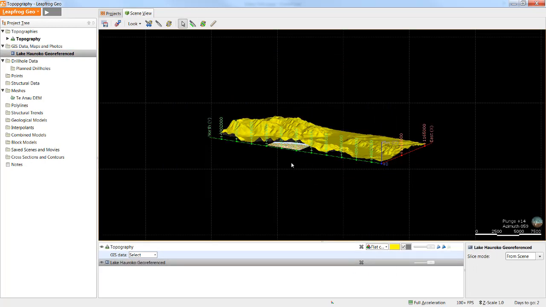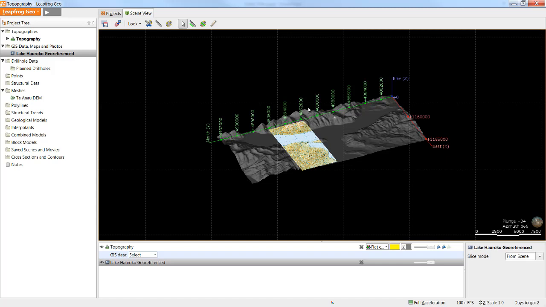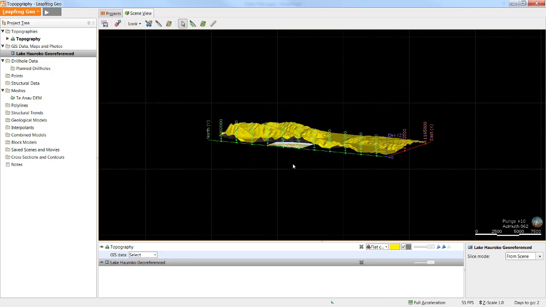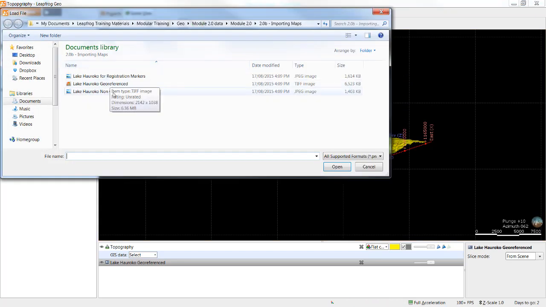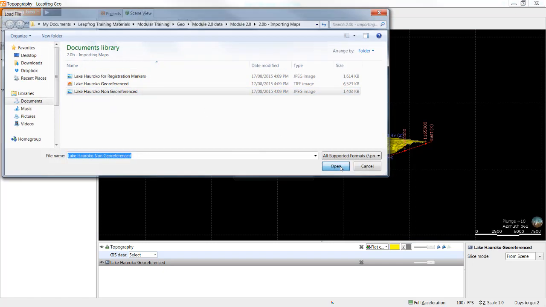As you can see, it was very simple to import that georeferenced image. Now let's look at importing a couple of non-referenced images, and you'll see that that process is also quite straightforward. There are 2 methods available for registering a non-referenced image.